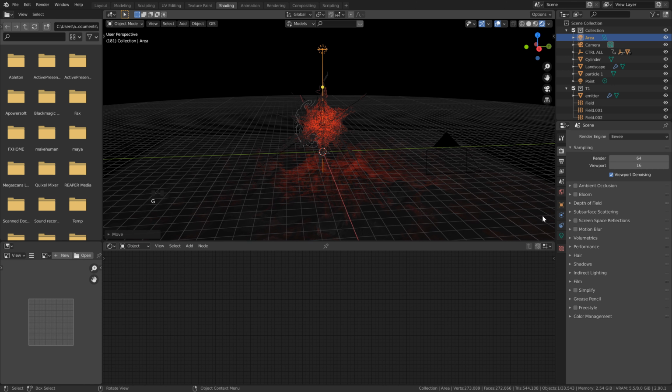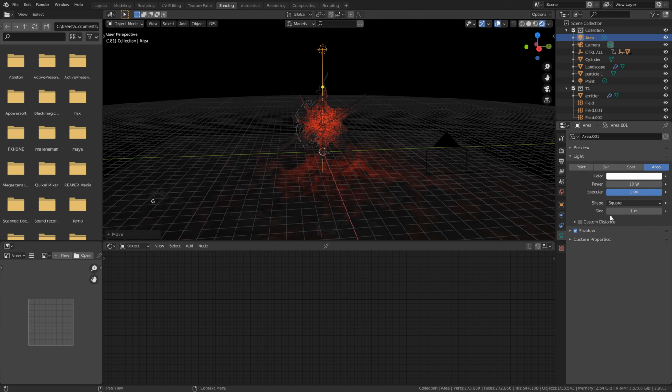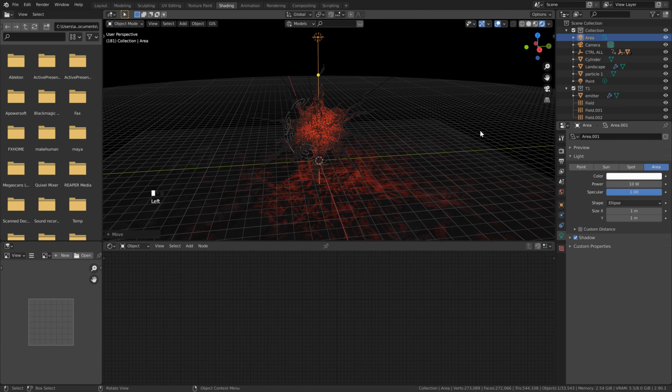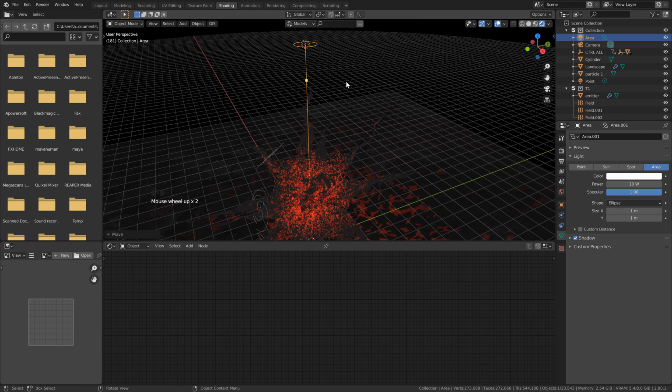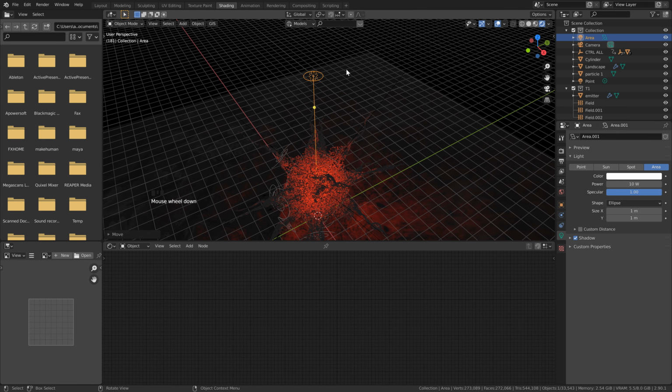If you just come over to the right here, click on the light properties. Let's change the shape to ellipse. So now we can just zoom in a little bit just so we can see, and we want to scale this up, so just hit S.